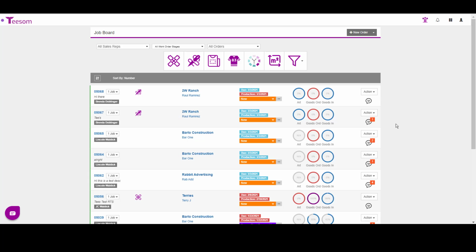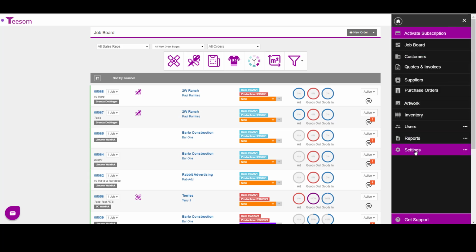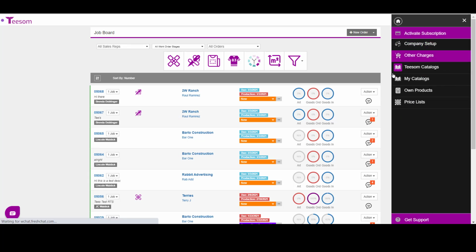In this how-to video, we're going to walk through all the options that now need set up with the new inventory and purchase order module that's been launched. Let's start by going to the main menu, going to settings, and clicking on the company setup.